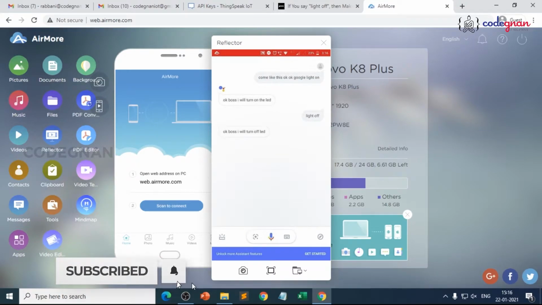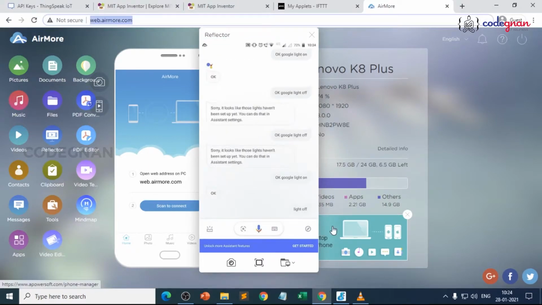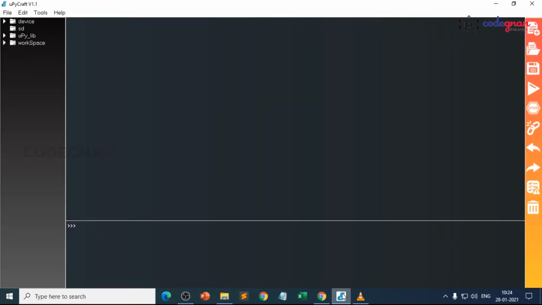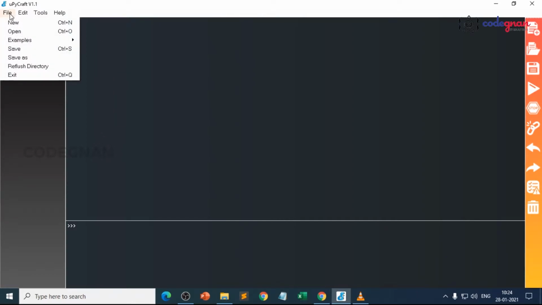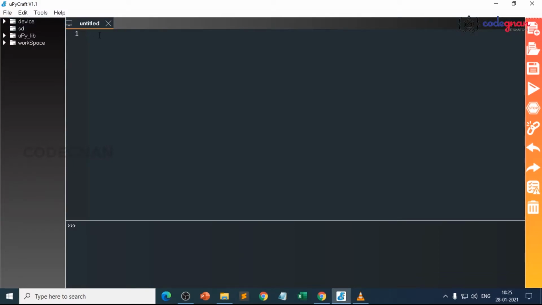Now our integration part is completed for Google Assistant. Now we need to integrate our cloud with our microcontroller or microprocessor, which is NodeMCU or Raspberry Pi. Open uPyCraft IDE. Go to files, create new, and start importing packages here.